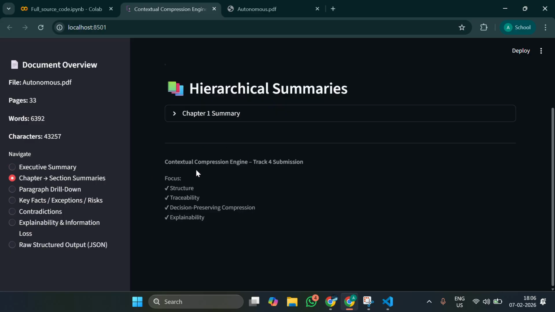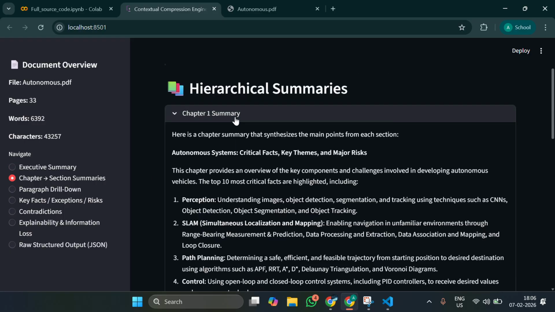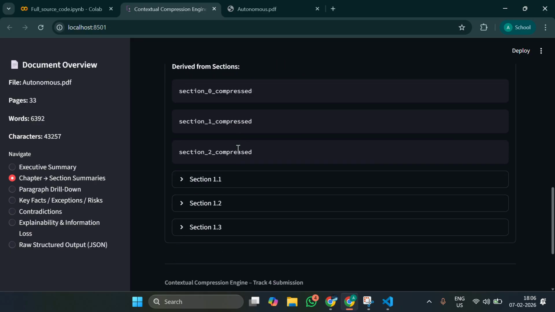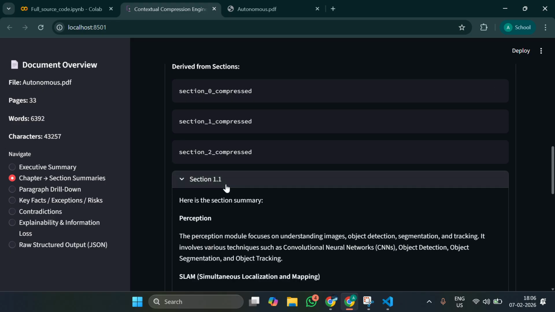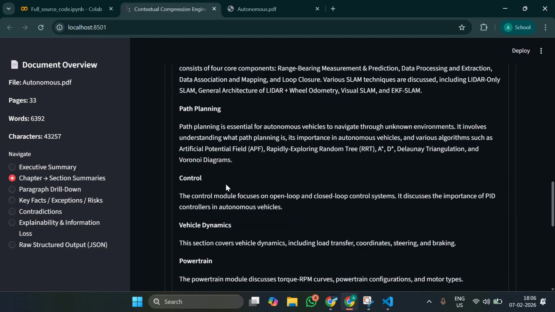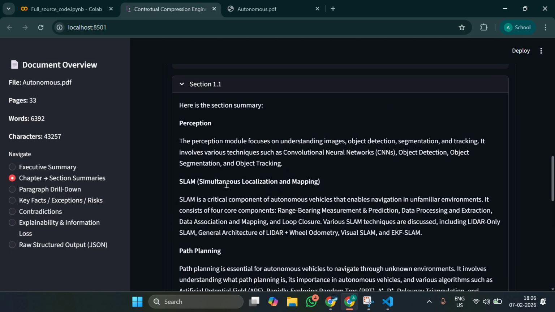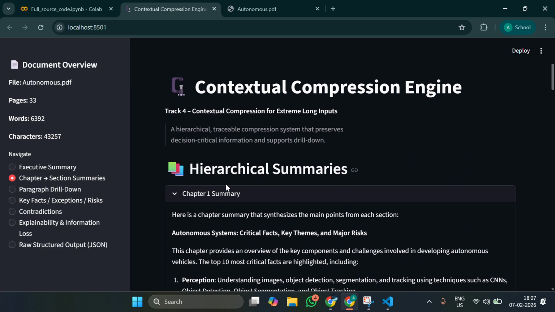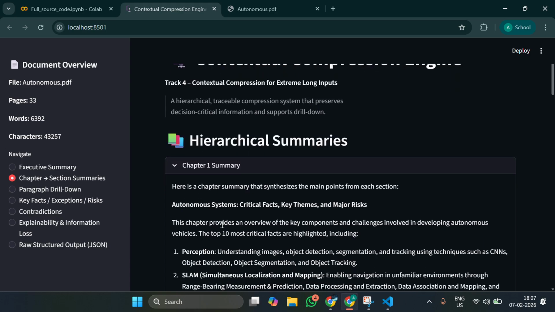And this is the summarization hierarchy, where first we get a chapter-wise summary, and then we have section-wise summaries. In this document, our code has created 3 sections, and here we are able to see the summary for each section, and on top of it there is a summary for the entire chapter. So this is basically the hierarchy which we are following.